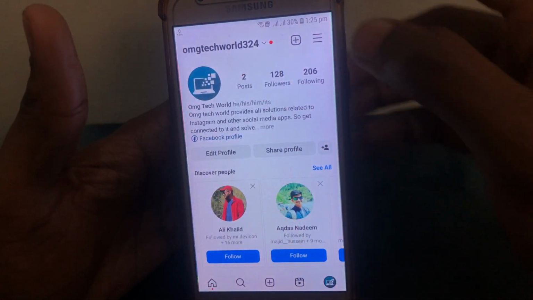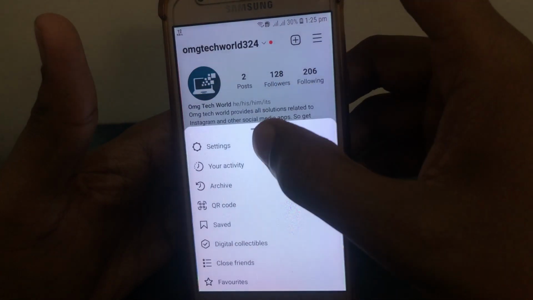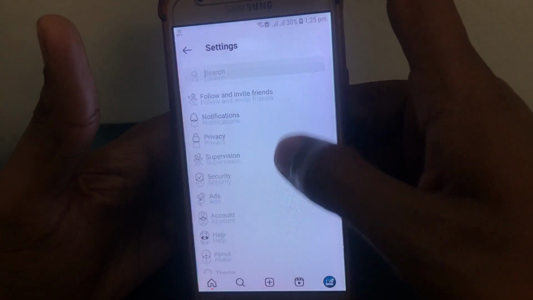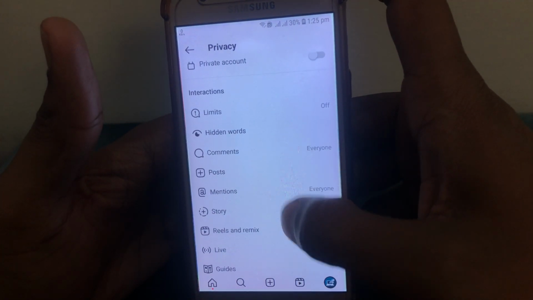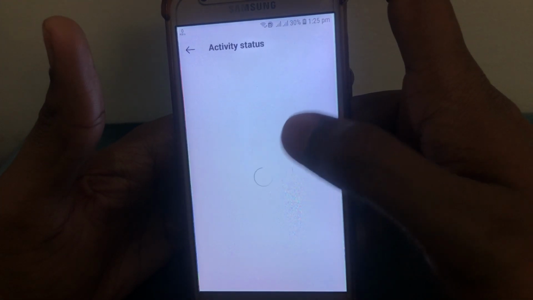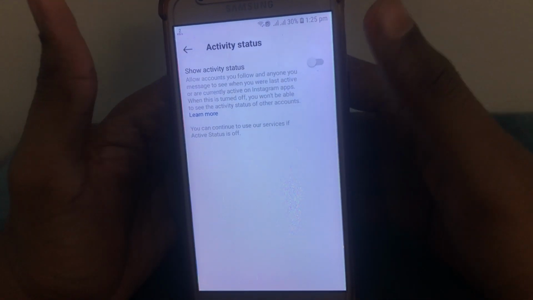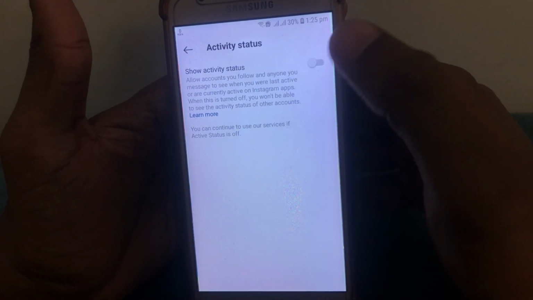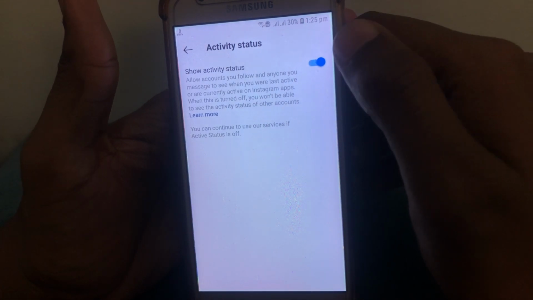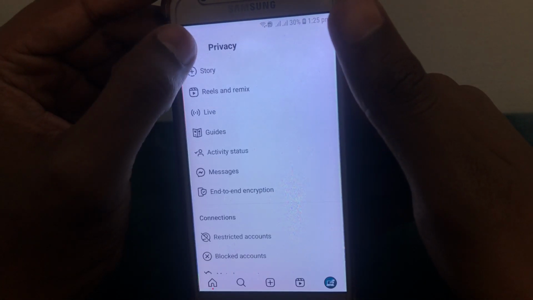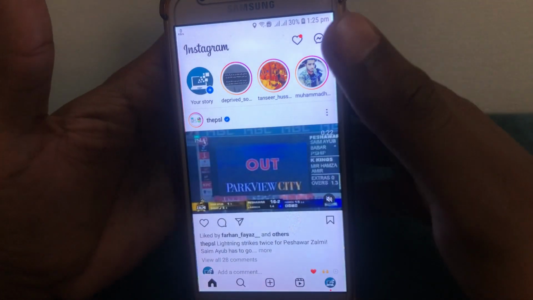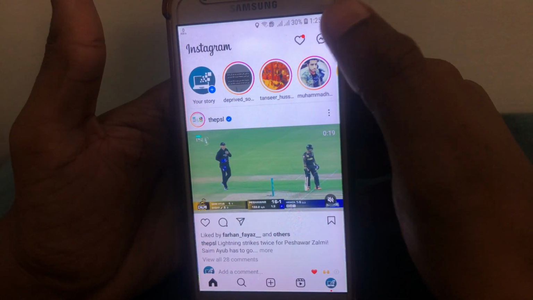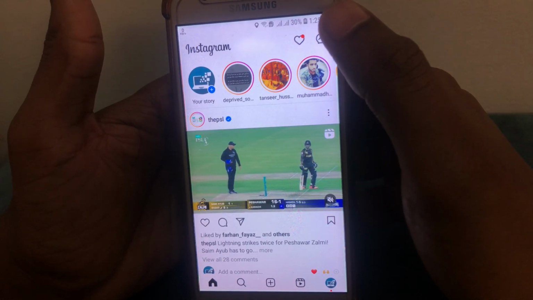For this you have to click on profile. After that you have to click on settings. In settings you have to click on privacy. In privacy, if you scroll down, then here is an option of activity status. Make sure that you have turned this on. If you have turned this on, then all other people who are active will be shown to you. Now I have turned on the activity status.